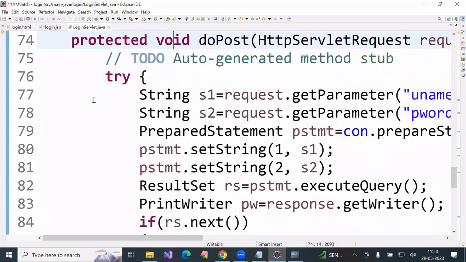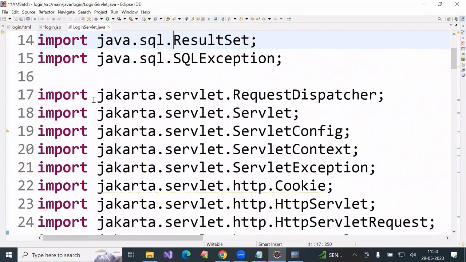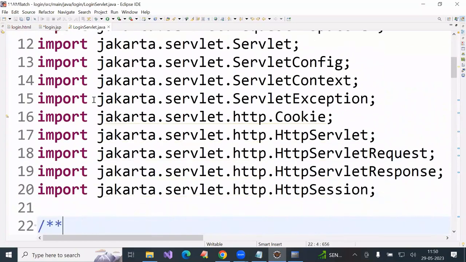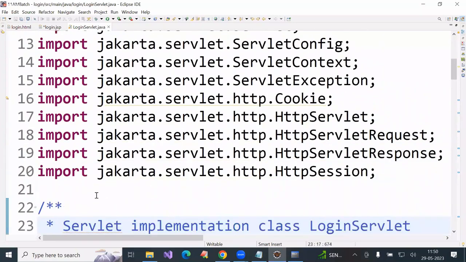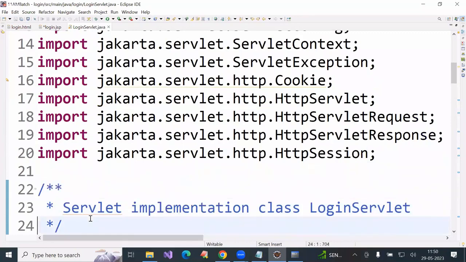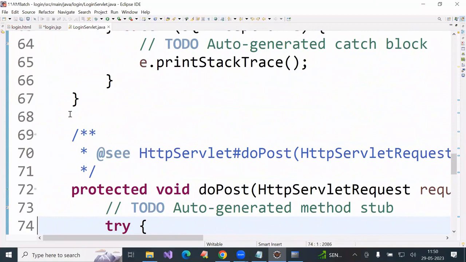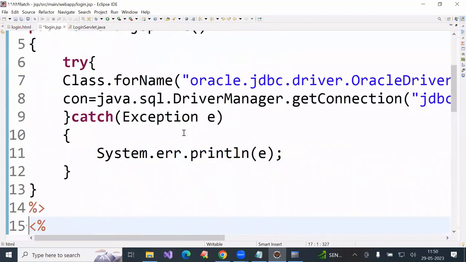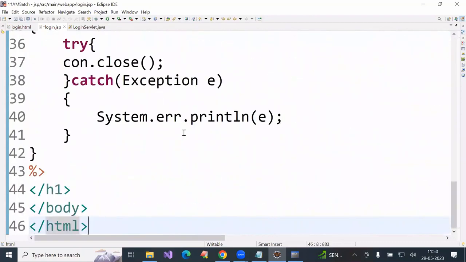But here and here, whatever we wrote, many import statements are there, no? Here almost 20 lines of import statements only, individual imports. But in this JSP, if we compare, import statements are not there, class is not there, and the service method, doGet and doPost, is not there. Remaining all we have as it is.